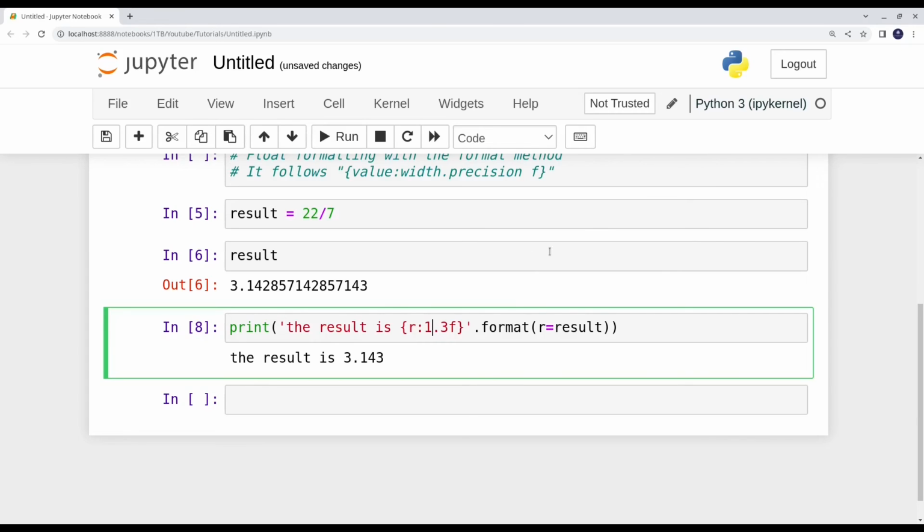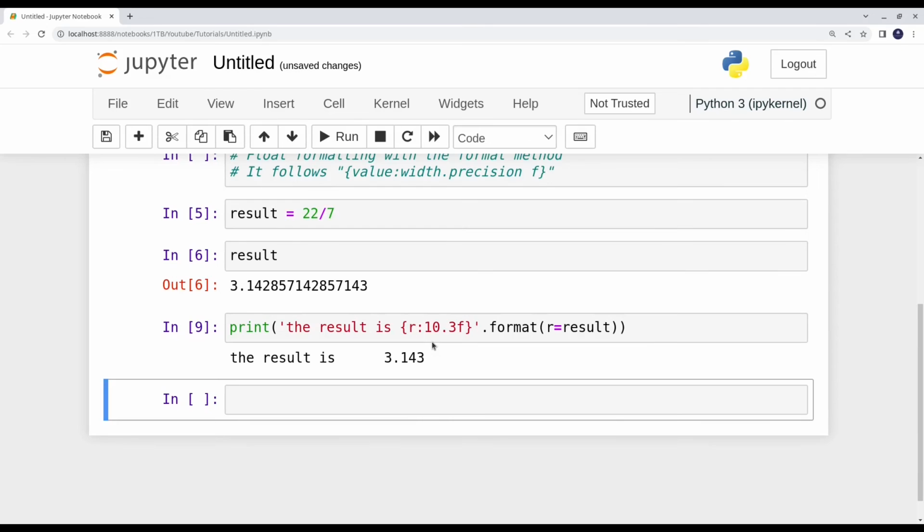Now you may be wondering what exactly width is. Let me show you an example of it. I've increased 1 to 10. Let's run the cell and see what is going to happen. As you can see, the space between the actual string and the formatted string has been increased. The reason is that the width describes how long or how wide you want this entire string to be.